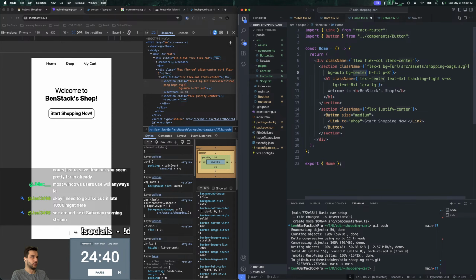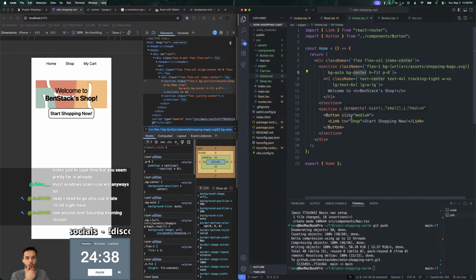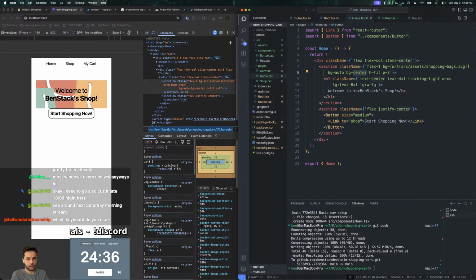BG auto, no. Which keyboard do I use? I use the, let me actually, I have a command for that. It's the Newfie Kick 75.